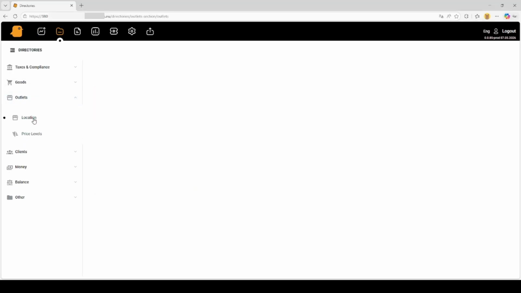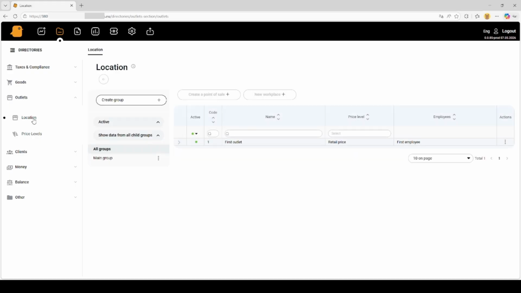Before creating points of sale for the first time, you must first enter the following data: price levels that will be active at this point of sale, employees, point of sale setting parameters, or the ECR settings code for displaying the main receipt printing parameters, as well as point of sale groups.